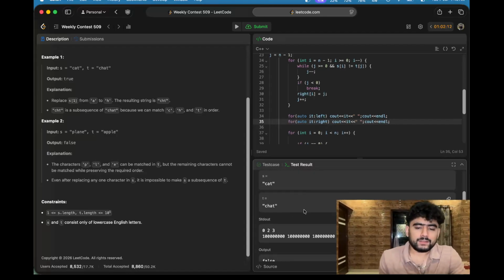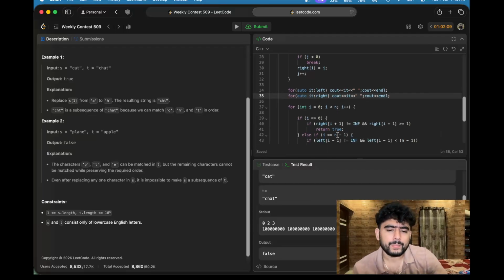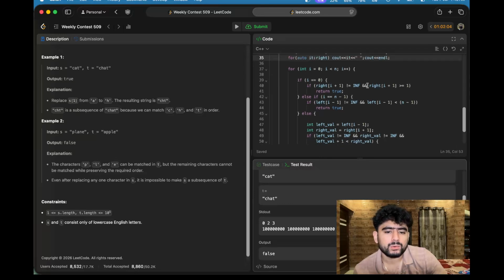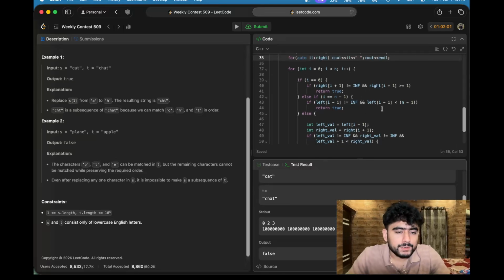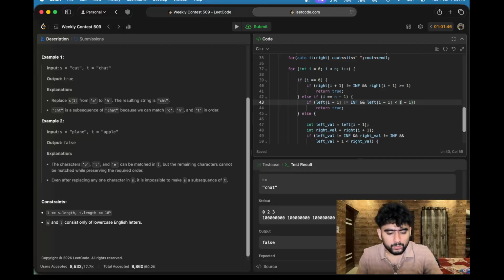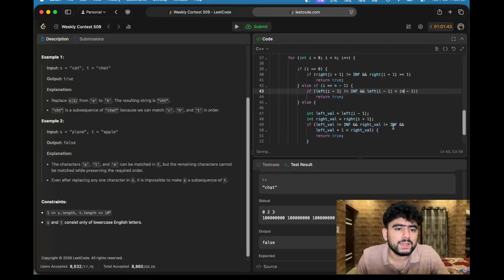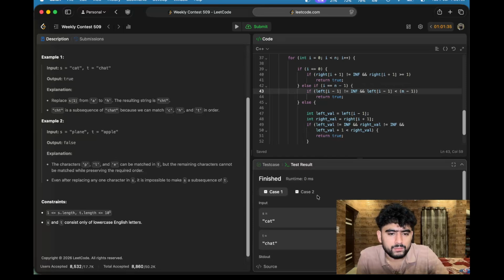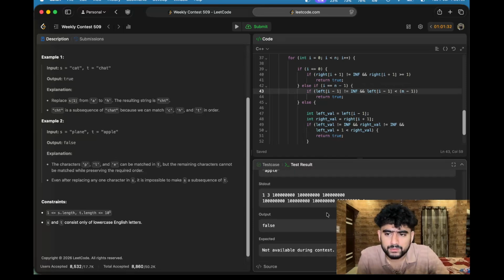But I think if we are at i equal to n minus 1, the left of i minus 1 must be less than n minus 1. It is going to be m minus 1, not n, because the size of the T array is m. So let's try to run this. Yes, we are getting true for this and false for this, which is correct.